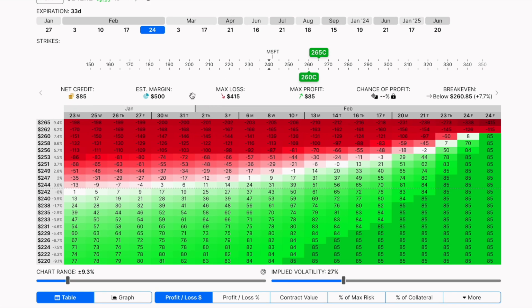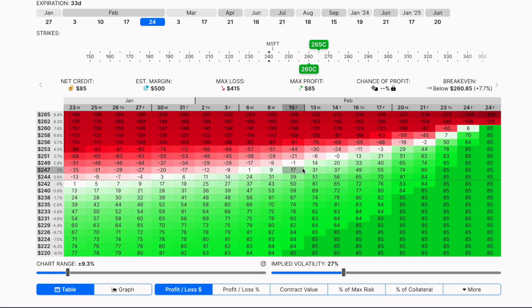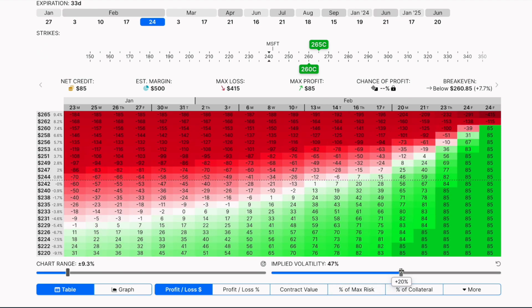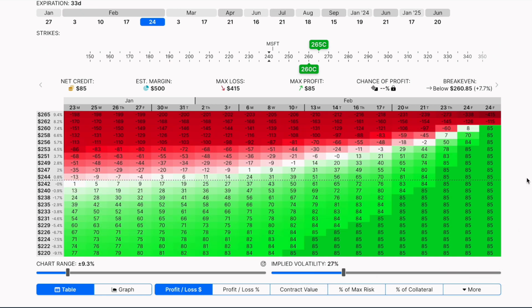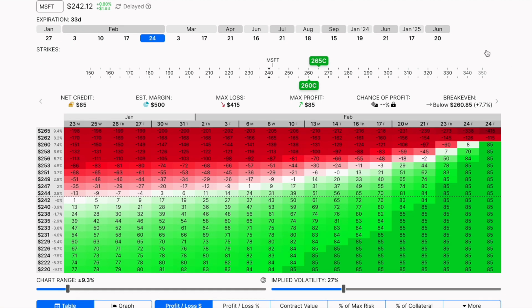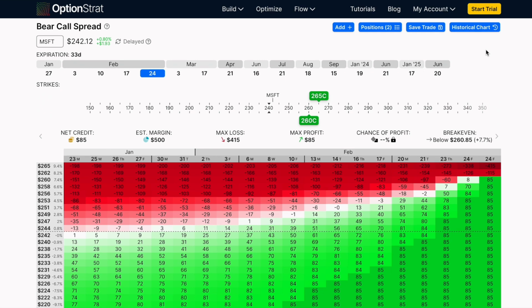So, today, if you exercise this option, you would collect $85 today. But every day, if the stock continued to go up, on February 17th, you'd be down $48. So that would not be good. And you can also toggle between the implied volatility, what will happen, what won't happen, if implied volatility goes up or down. So feel free to take a look at OptionStrat. There's a link for it down in the description below.